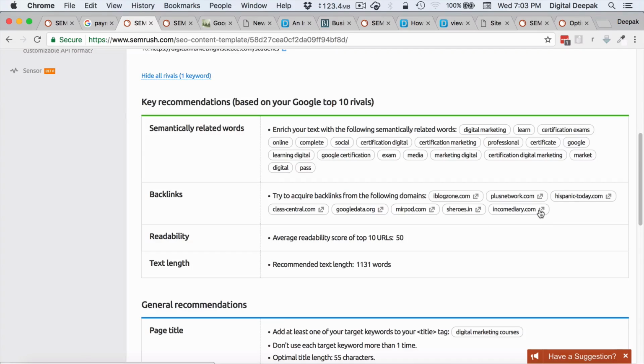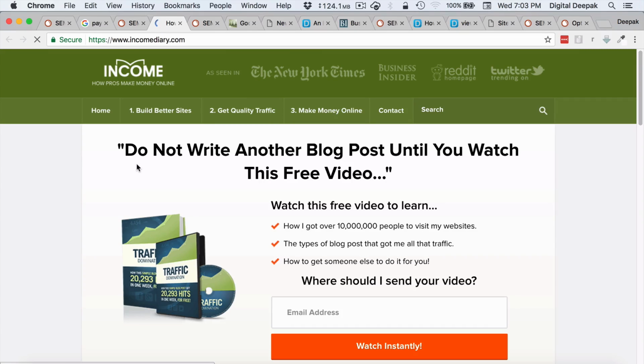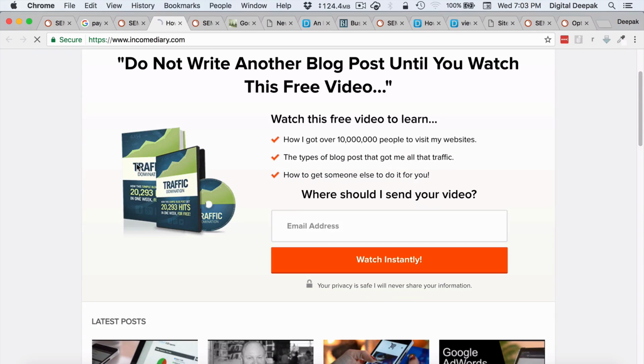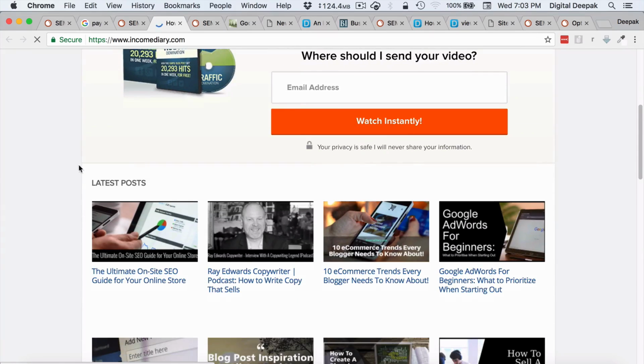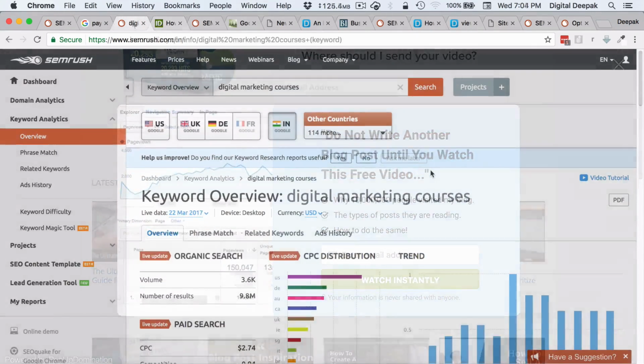For example, Income Diary is a reputed blog, and if I want a backlink from Income Diary, I could try to develop a relationship with the owner of Income Diary, and maybe interview him on my blog, ask him to interview me on his blog, and get a backlink. So these are some of the techniques that you can use to start generating backlinks.